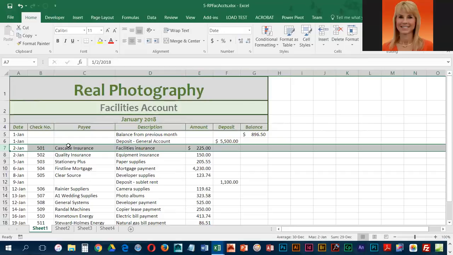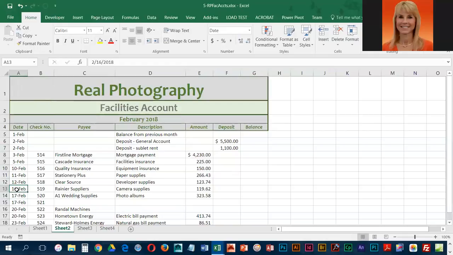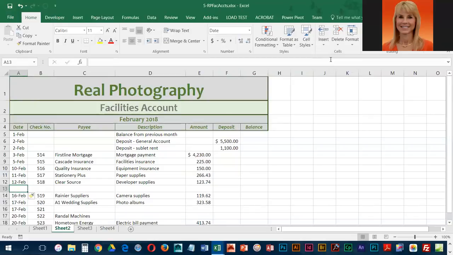So to move cells, you can use cut and paste. You can also use a drag and drop technique, which is what we're going to do next. So we're going to go into sheet 2, and we're going to be doing something very similar as we did in sheet 1, but this time we're going to use drag and drop instead of cut and paste. So we're going to go down to A13, and we are going to insert a new row. That gives us a new row 13.